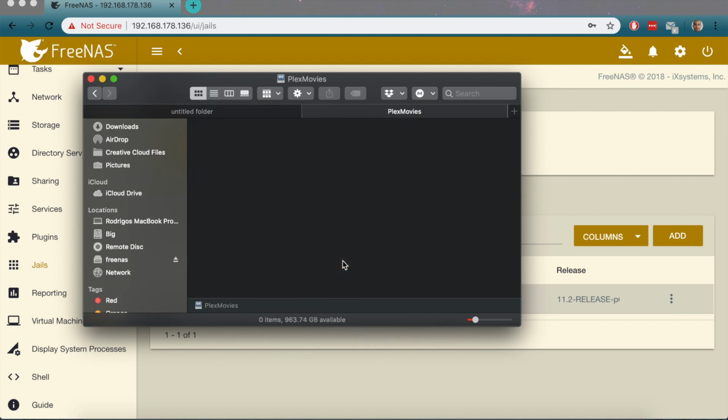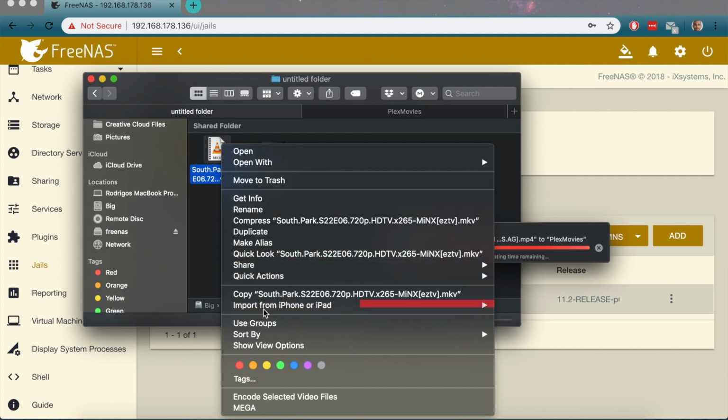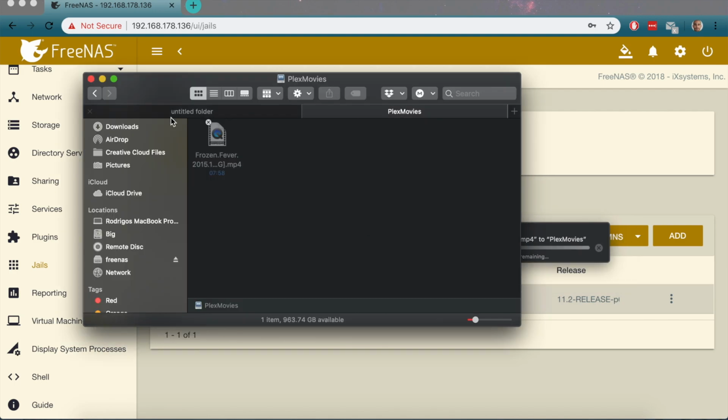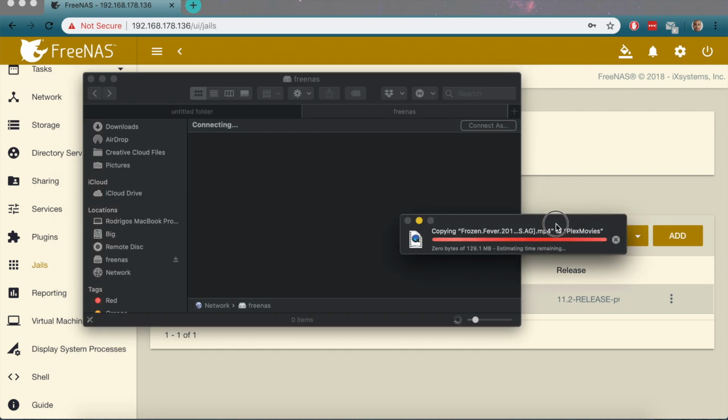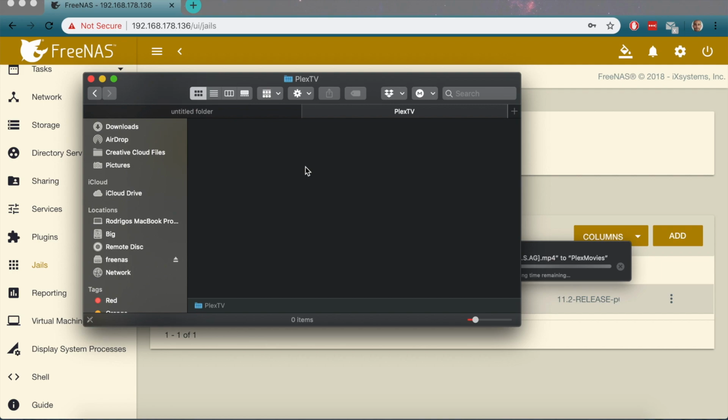Paste that, and do the same thing with the TV show. I just got this South Park because it was small in size, so it'll be quicker to copy to the server. That's a couple of minutes there. So Plex TV, copy that. Oh, same thing.